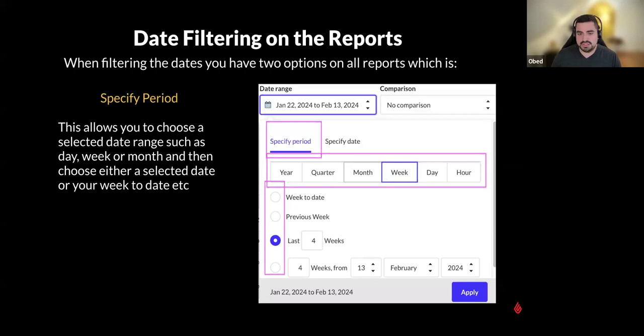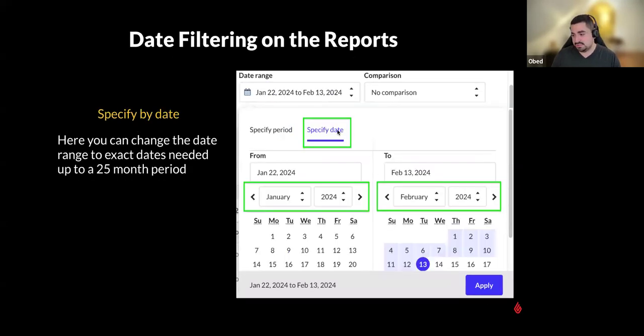The other option is you can specify a specific date. If you don't necessarily want to look at the same range all the time, and you want to add specific dates, you can do that as well. You just have to choose specify date, and you can add a range up to 25 months. If you do want to go longer than 25 months, just keep in mind there is a limit of 25 months, so you might have to split that report into 2 different ones. But yeah, those would be the 2 different types of date filtering that we have.